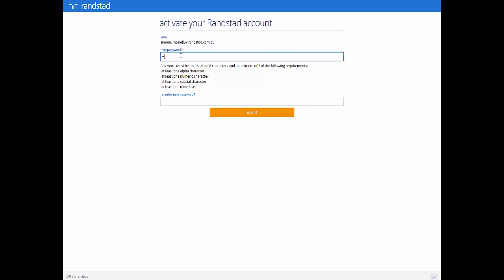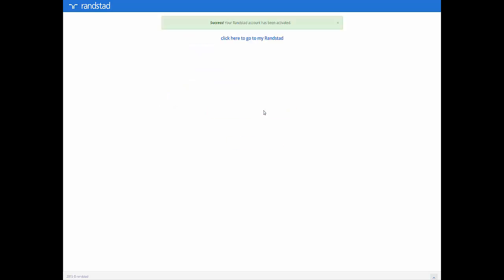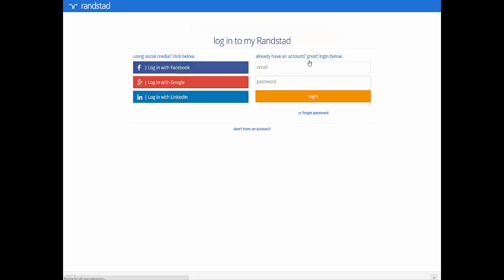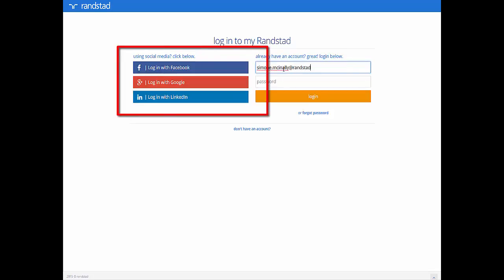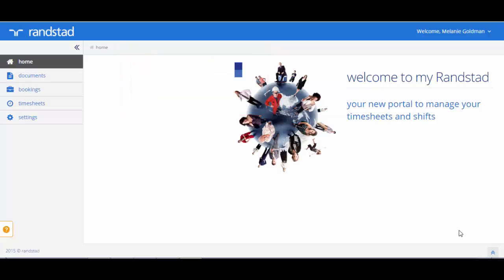When you've clicked on Get Started, the following page will appear. You'll need to set up a password using the requirements as shown. Create your password and hit Submit. You are then redirected to a new page. Click on the blue writing to be taken to the login page for the portal. Enter the username and password you just created. If you wish, you can align your Facebook, Google or LinkedIn account for easy access too. Click Login to enter the portal. You are now logged in.